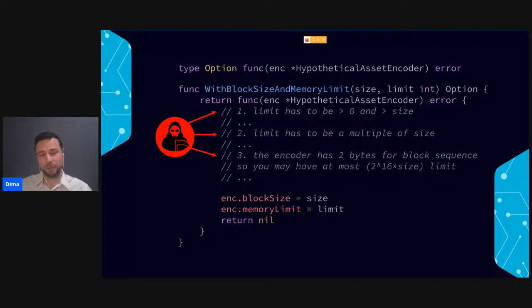So I can think of, off the top of my head, just three things immediately that will affect this, right? If you have a block size and a memory limit, first of all, the limit has to be greater than 0 and greater than size, and size has to be greater than 0. Second, the limit has to be a multiple of the size, right? Because why would you create a buffer that would not eventually fit one of the blocks?